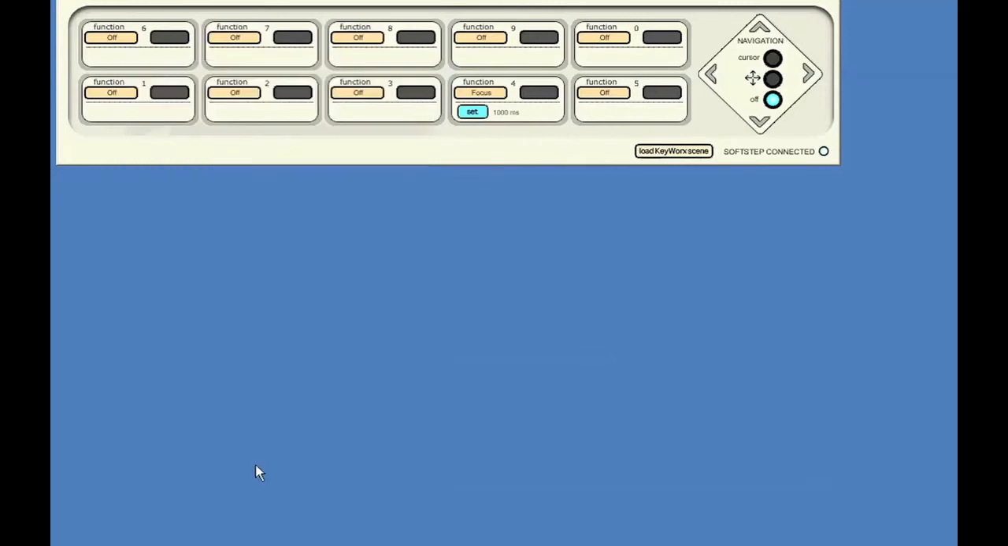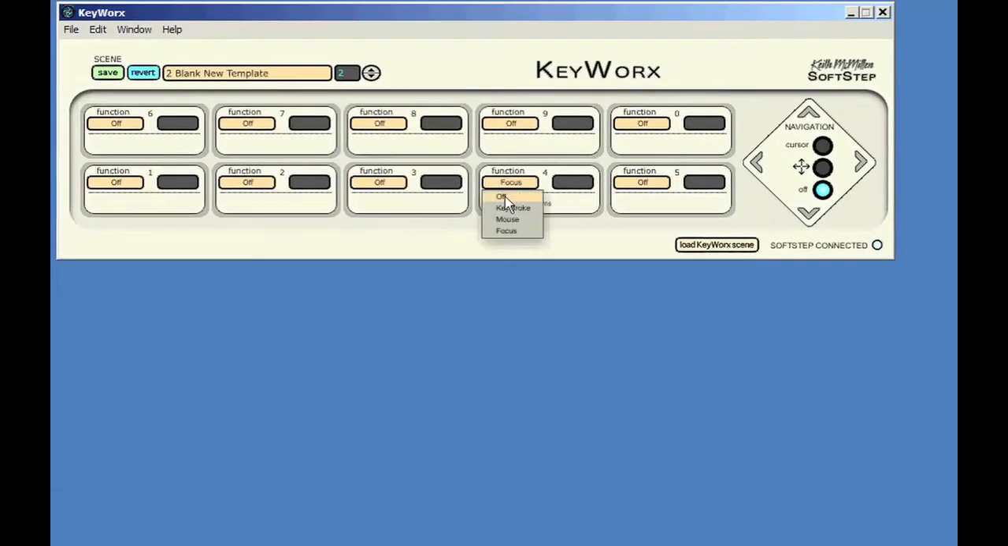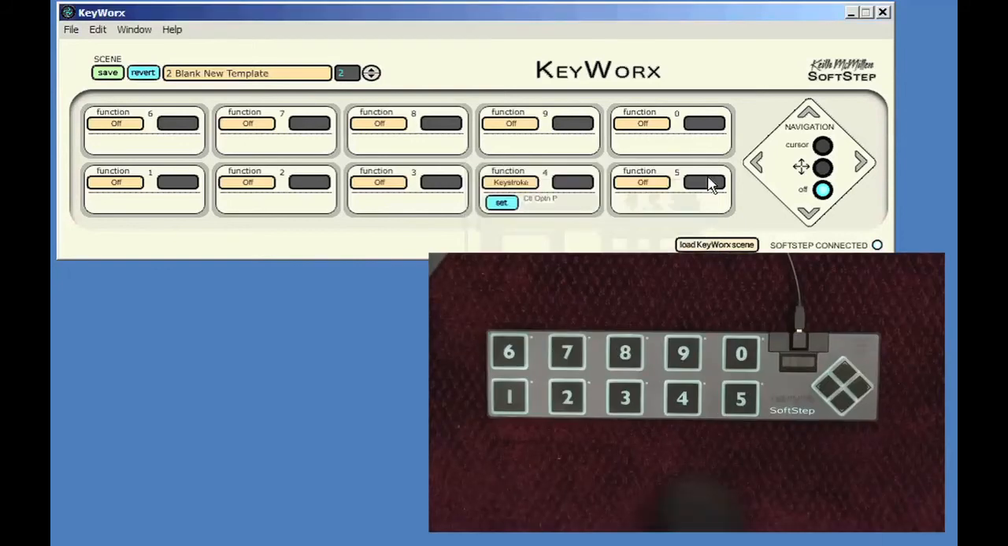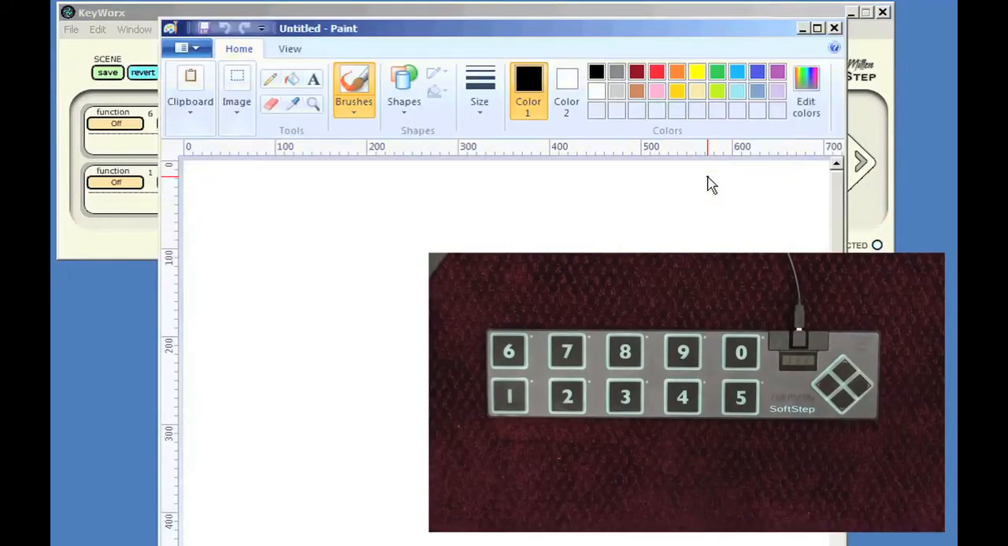Then we must add this key combination into KeyWorx. Let's use key 4, select keystroke, select the Control and Alt modifiers, and then enter the P key. Now we can launch Microsoft Paint with a single touch of our foot.